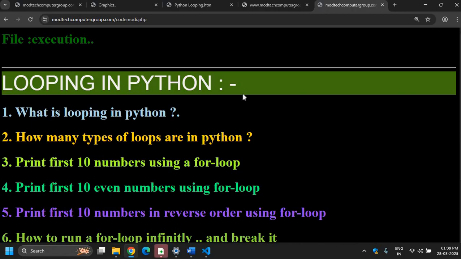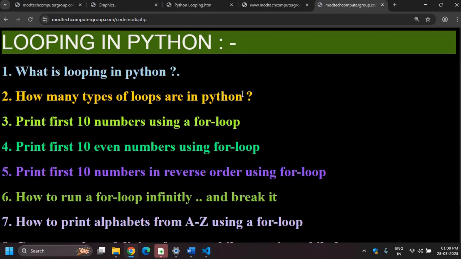So what all we will be learning here: we will start with what is looping in Python, then how many types of loops are there in Python, and then print the first 10 numbers using a for loop in Python. Then we will be printing even numbers, again using a for loop. The next one, we will be printing these numbers in reverse order. Then how to run a for loop infinitely and how to break it.